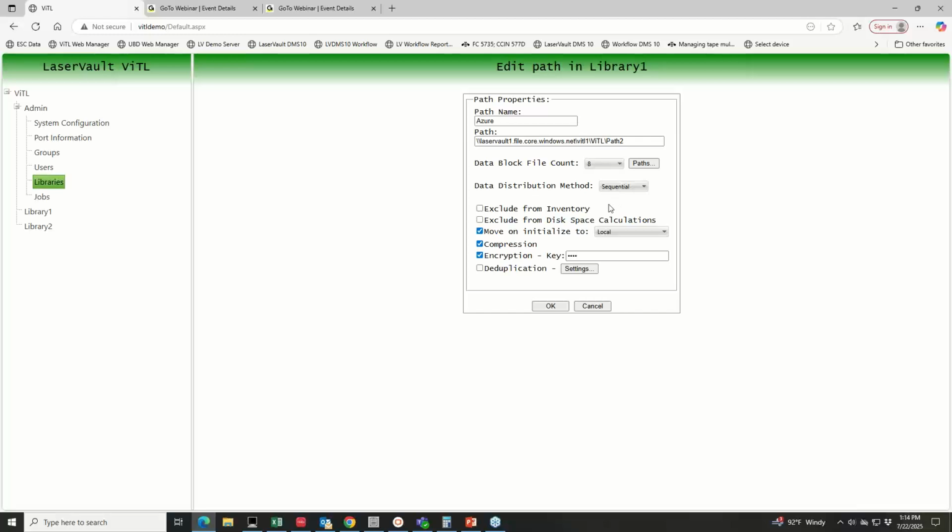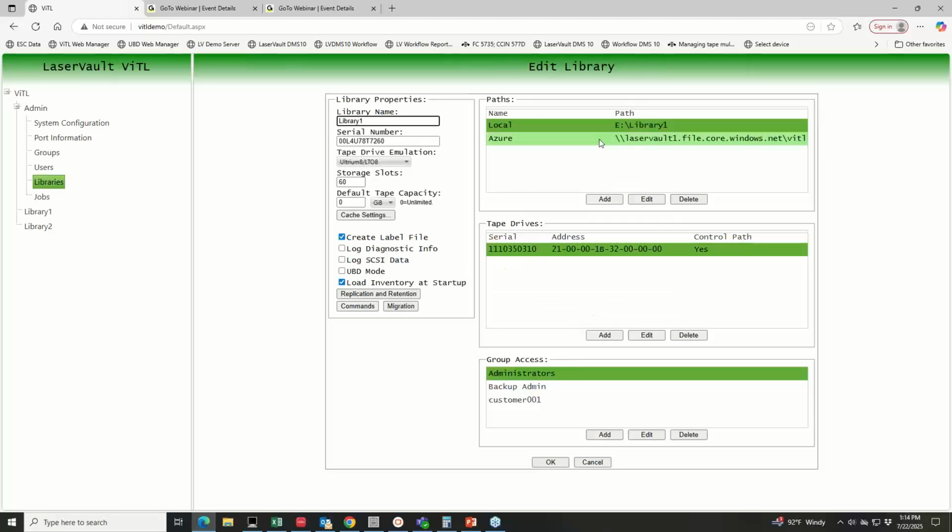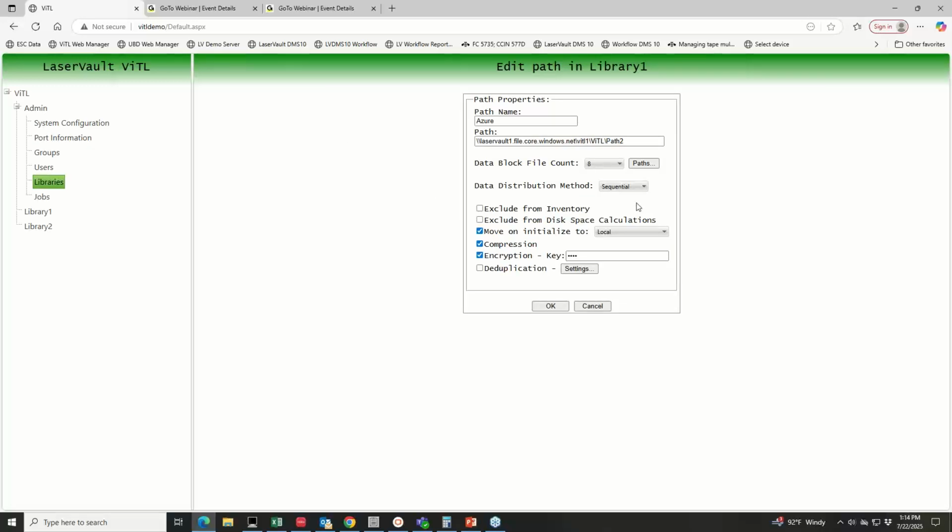And then we can take a look at one of the features here, which is to move the tape on initialize back to the local path. So if I take a virtual tape and migrate it from local to Azure, if that tape is to be initialized, it's going to be moved back to local because that tape needs to be reused. So let's say BRMS, you run maintenance. This tape that you've migrated to another path needs to be initialized. It could be moved back to whichever path that you want to write that backup to for BRMS.